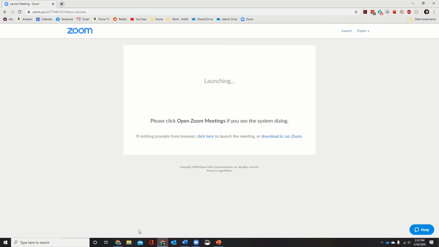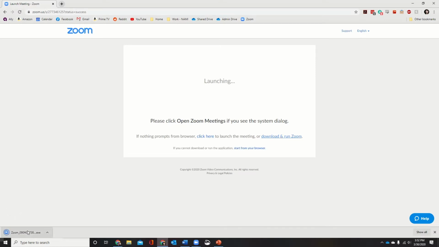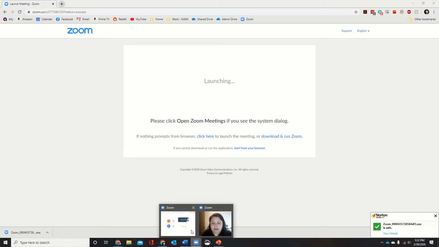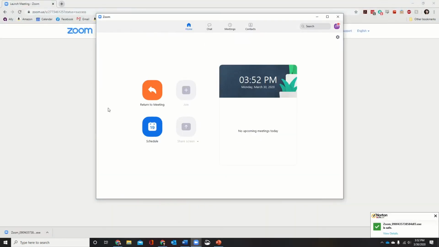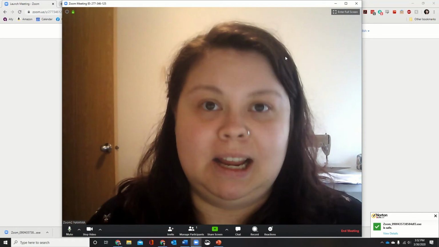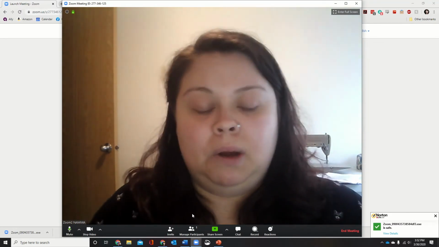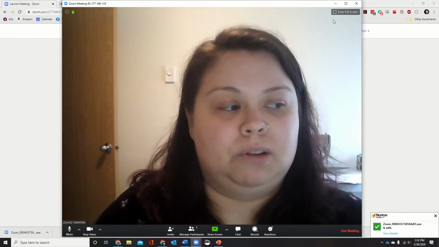Now, if you get a box at the bottom of your screen that says something like, what do you want to do with this link? It looks kind of like this. Or it might ask you, do you want to run, save, or cancel? You want to run the program. Now, I've already got Zoom downloaded here, so this is what the Zoom app looks like. And I'm going to return to my meeting here since we're already started. Hello. Now, we have several things that we can do from this screen here.